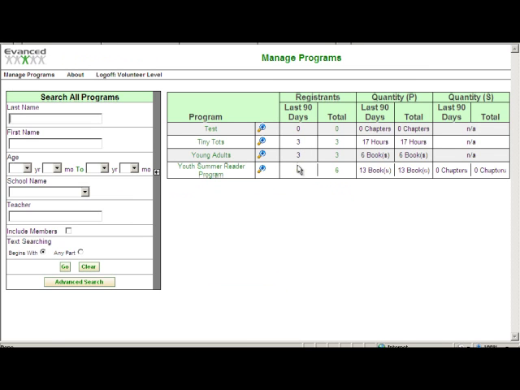Then we have the registrants. Now, your setup may be a little different than mine. My system administrator has it set up so I can see the statistics for the last 90 days. Yours may be a little different. You may not even have this column whatsoever. So it's all up to the system administrator. However, you will have the registrants piece where you can go in and see particular registrants for each program.